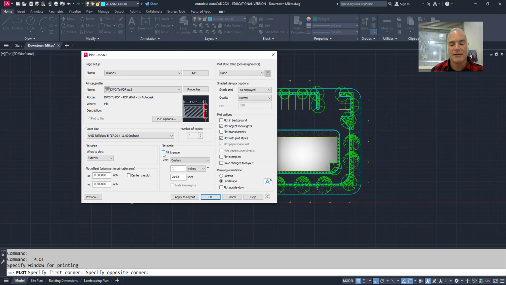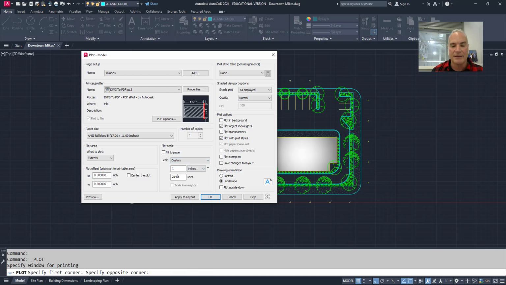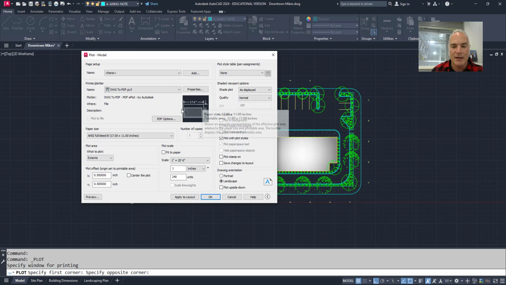So I'll uncheck this box, and once I do, I get either custom scales, all of these scales that are listed, or I can come in and tell it how big I want to be. If I say I want 1 inch is equal to 20 feet, then notice that it gives me a preview there. Now everything again fits in there. And 1 inch is equal to 240 units, which would be 20 feet.